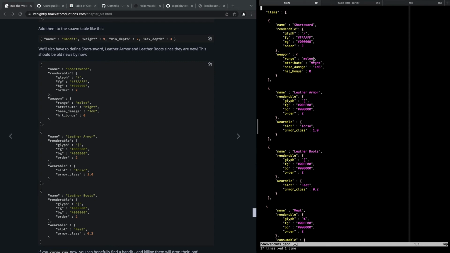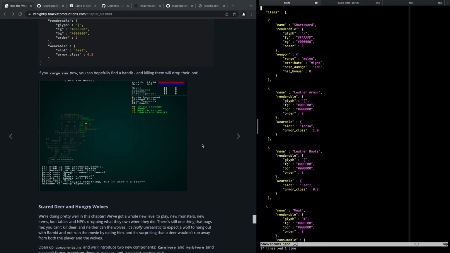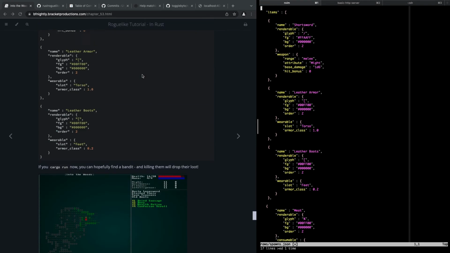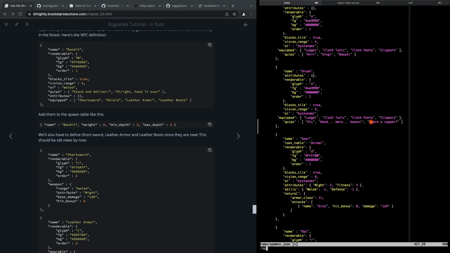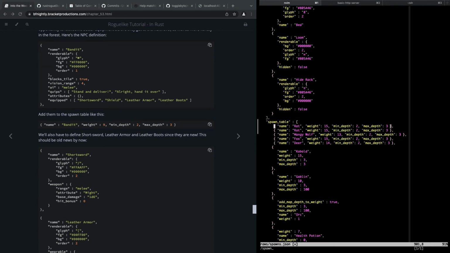Weapon is melee, might, 1d6. This is a wearable in the torso slot, and this is a wearable in the feet slot. Alright, now you can hopefully find a bandit. Wait, we got to add them to the spawn table. Oh, there we go. Spawn table. So let's add a bandit. Make them rare. And put them on the forest level 2 and 3.